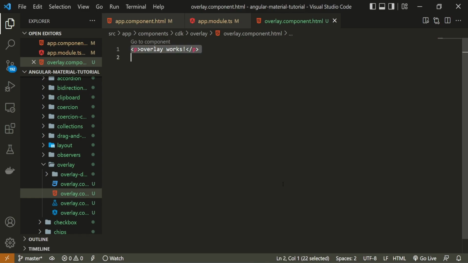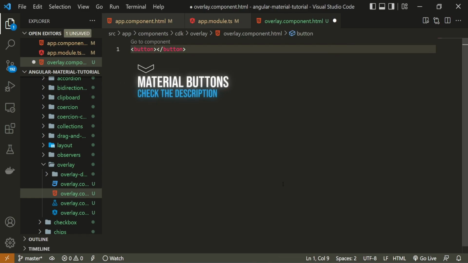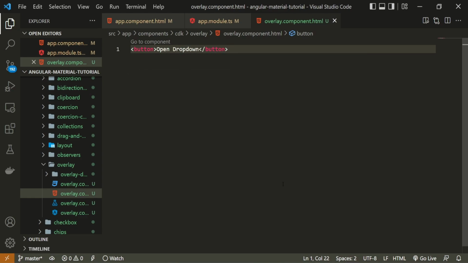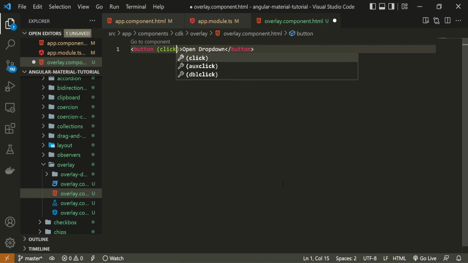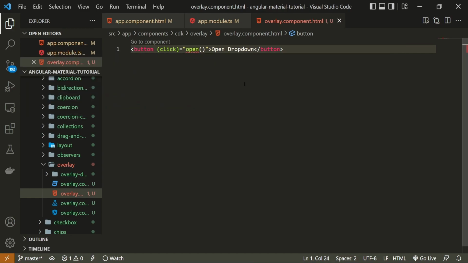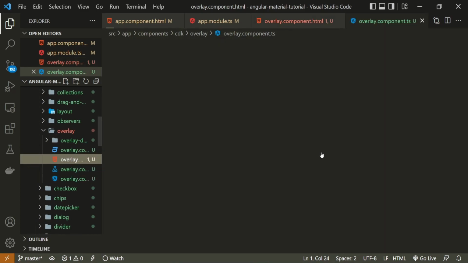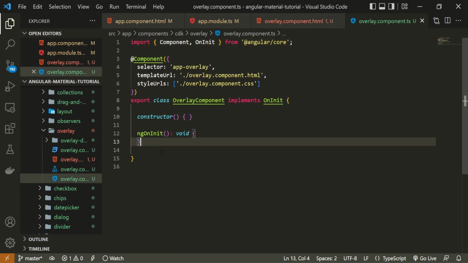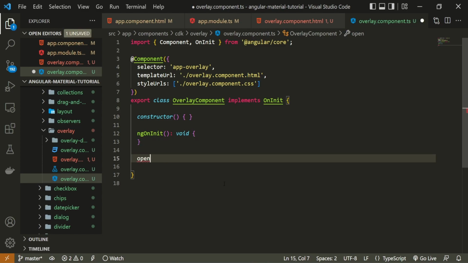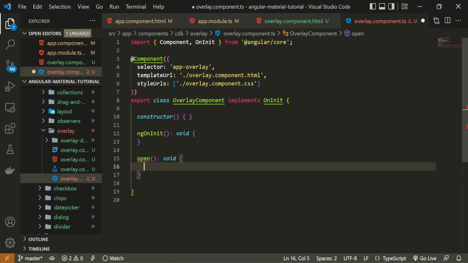In this file I can create a simple button with the text of open drop down, and we will obviously use this button to open our dropdown. This means that we must also listen to a click event here on this button. When I click on my button, I wish to run my open method that we must create. Now to create that method, I must open my overlay.component.ts file. In this file, I can simply create open void method, and that's it.